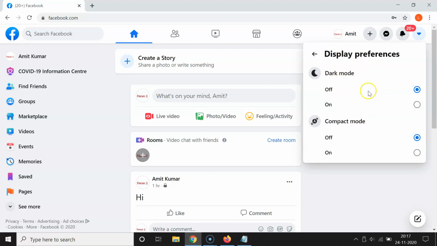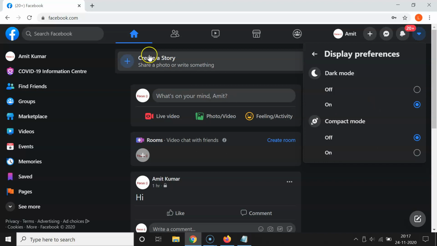You can see, guys, currently I have the Off option selected. So in order to enable dark mode, you have to click on the On option. Let me click on that, and you can see I have dark mode enabled in Facebook on computer.